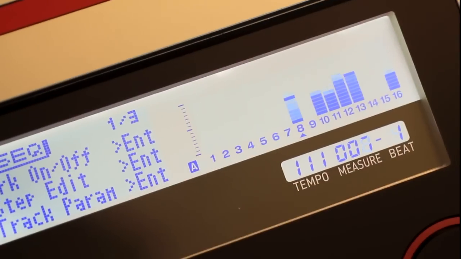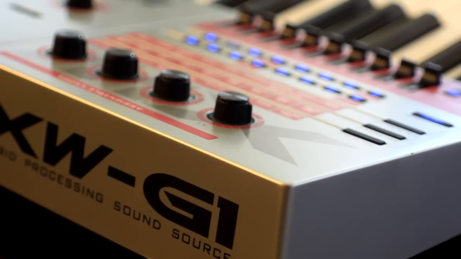Today we're going to discuss the step sequencers on the XW series. And for these examples, I'm going to be using the sequencer on the XW-G1. Now for those of you that have an XW-P1, don't worry. The step sequencer is one aspect where these two machines are identical. Just some of the sounds will be different. So here we go.